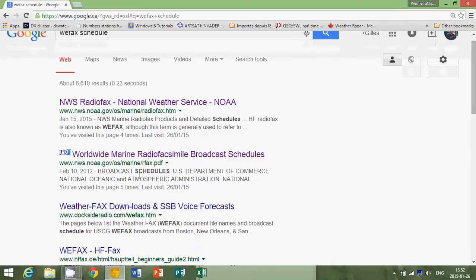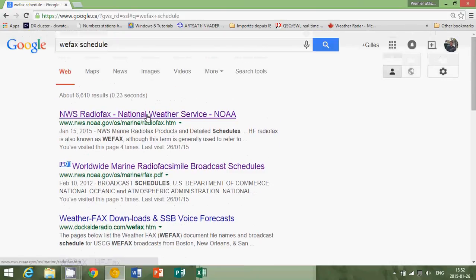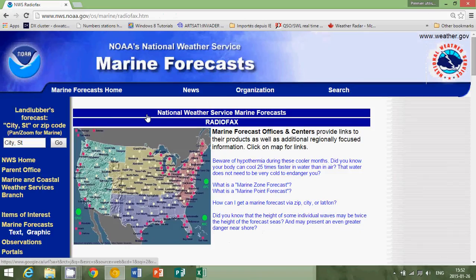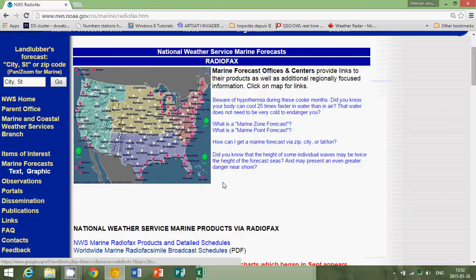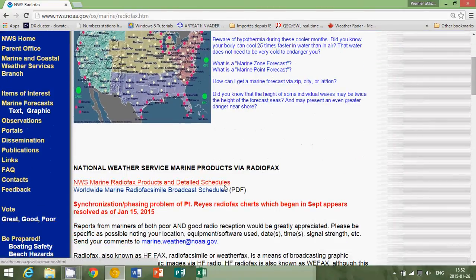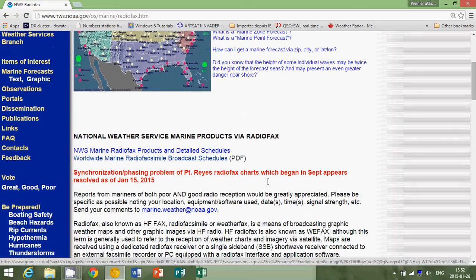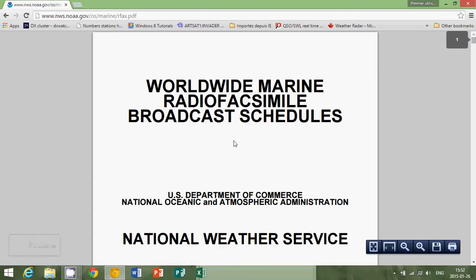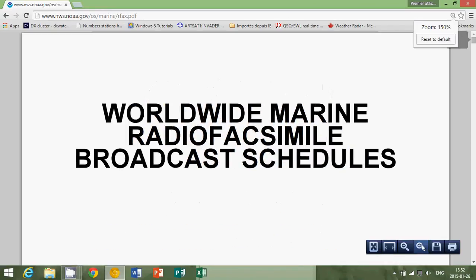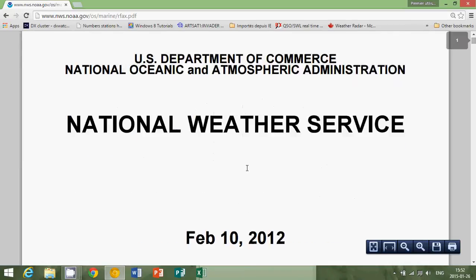If you don't see that, you can also go to the first link, which is the nws.noaa.gov, and somewhere here you should have a link to the weather fax. And you see here below the map, I go National Weather Service, Marine Product, via radio fax, and you'll see NWS, and then below you'll see Worldwide Marine Radio Facsimile Broadcast Schedule. You can click there. You will need PDF, so you'll need Adobe Reader or equivalent software to read PDF files, and here you'll have the full schedules.